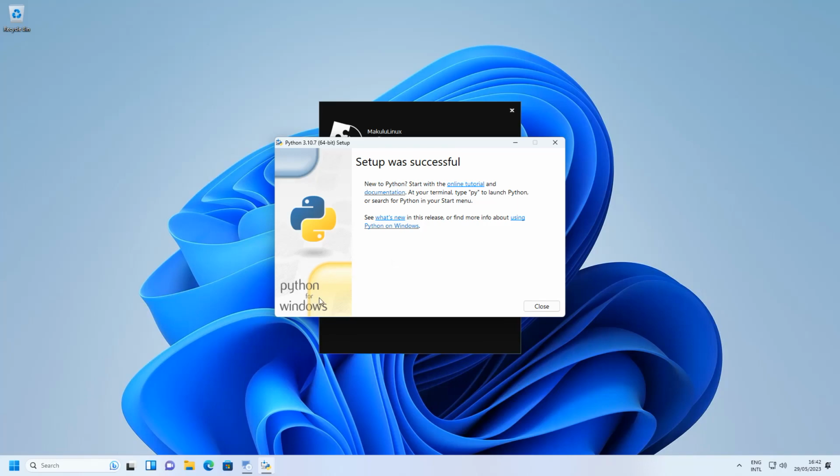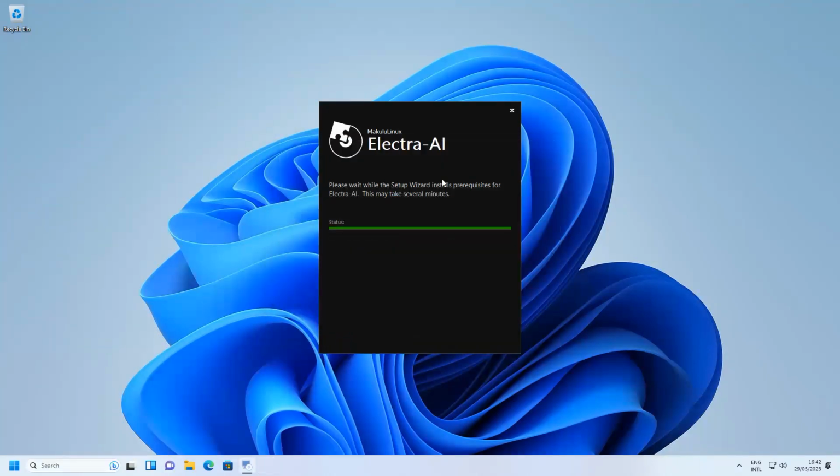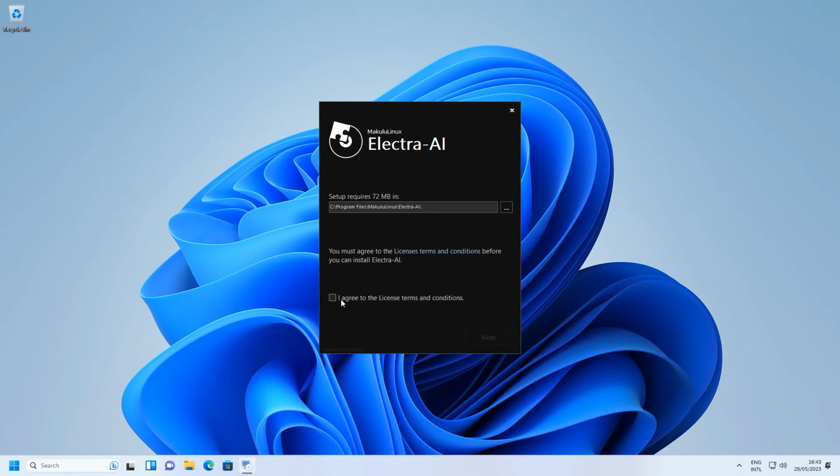That first one, add Python 3.10 to path. That was the big one. You need to tick that box. Okay, you just click close, and now the Electra installer will actually start.